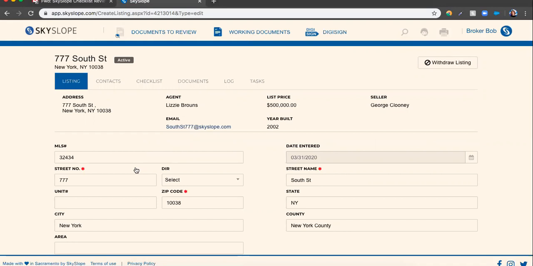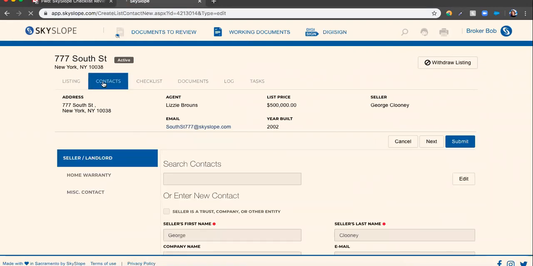All right, so these first two tabs, the listing tab and the contacts tab, this is all the information that the agents complete in their first step when they search and they verify their property data. So this has all your seller information and all your information about the property, such as the address and the price and stuff like that. So those are in these two tabs.